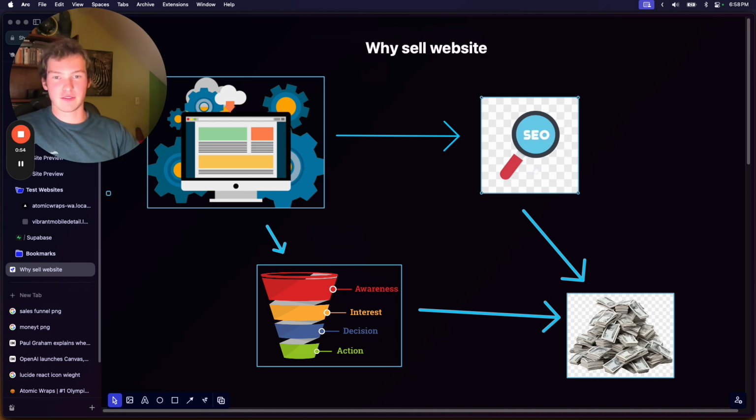And obviously, SEO is going to be easier in a local area. And then you also have, it's part of your sales funnel. If someone comes in, they're going to get a good impression. They're going to be able to learn more about you. And then they'll have all your contact methods listed on your website. So companies know that a good website can make them more money.